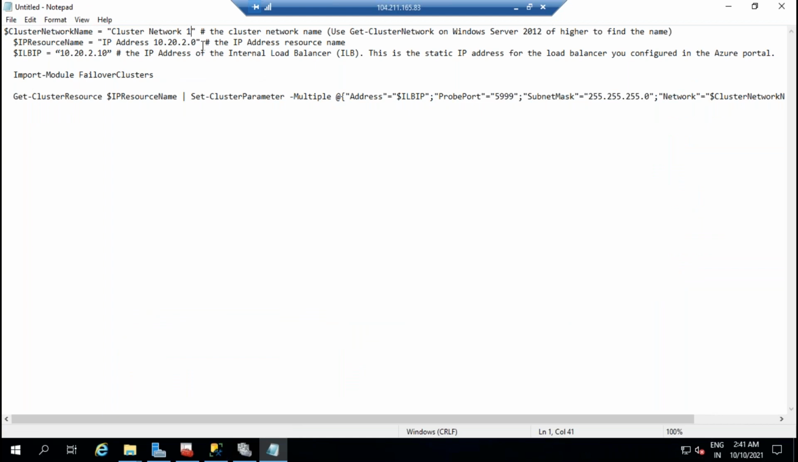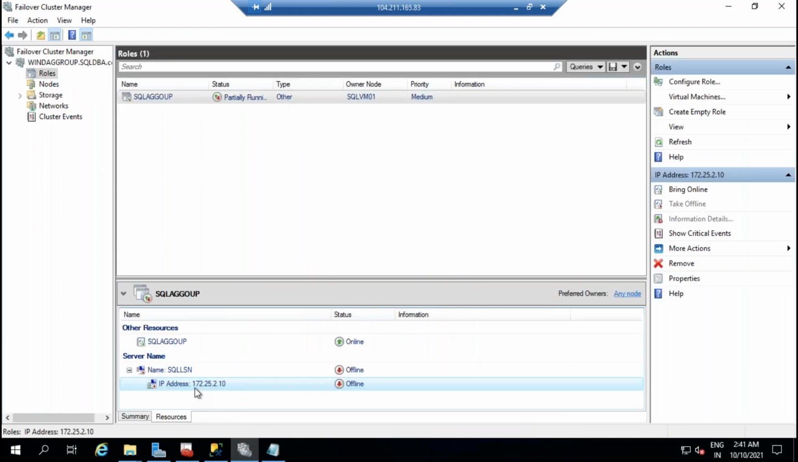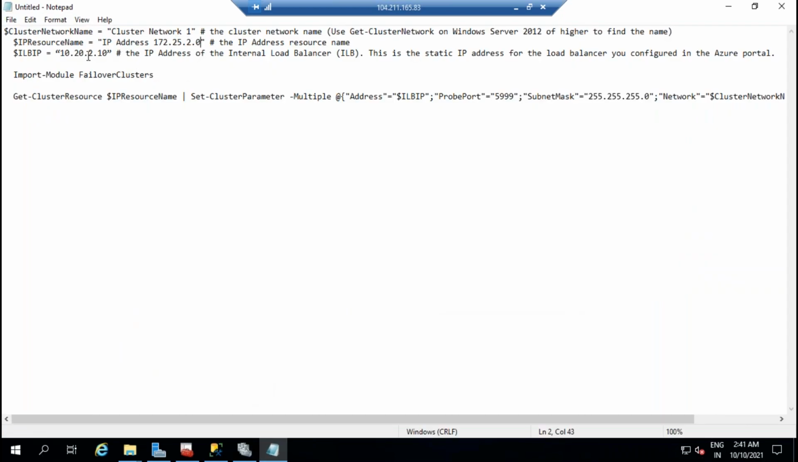Whatever is there, just pick up as it is again and then copy paste. And load balancer IP, what we have given? 172.25.2.10. That you have to give it here. It has to match.